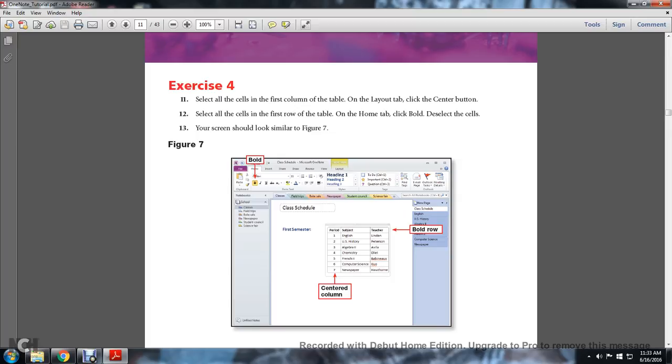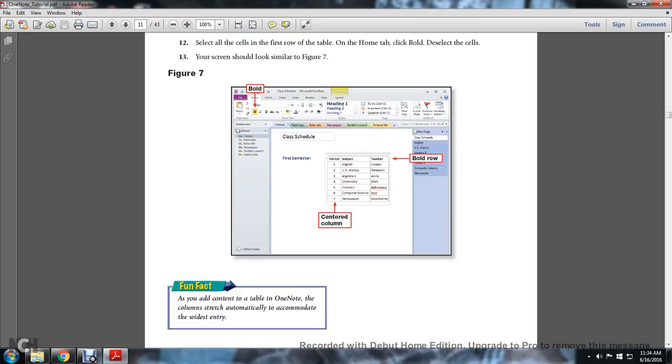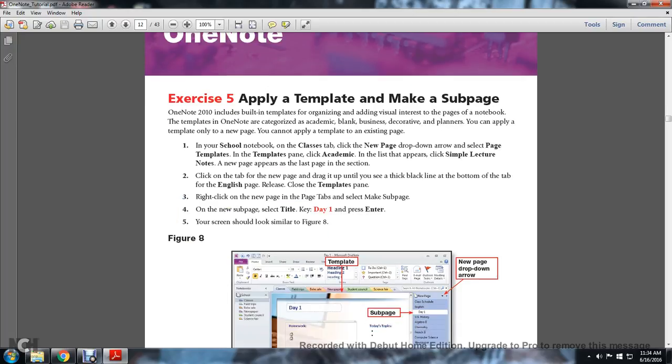Now you've centered the column and bolded the row. You added content to the table. OneNote columns should stretch automatically to accommodate the widest entry.